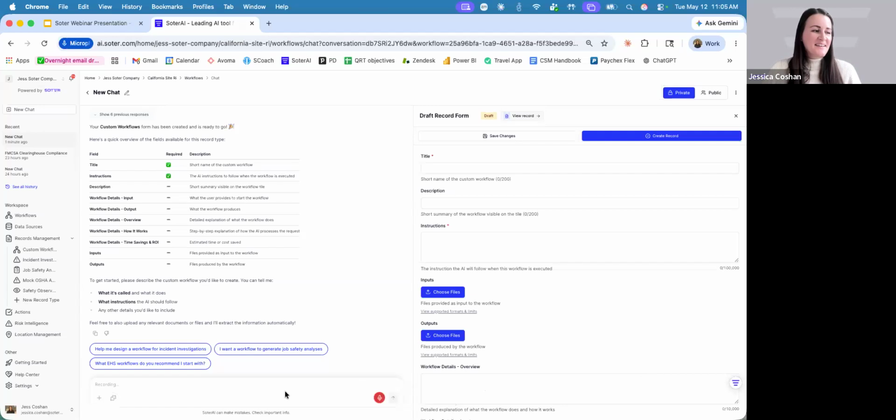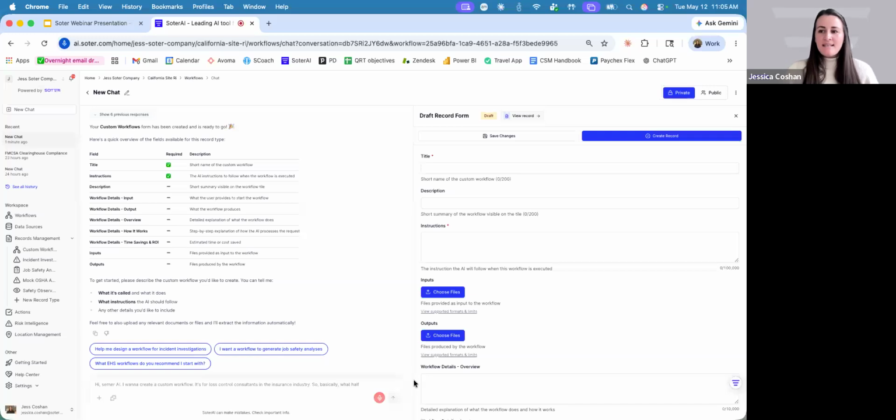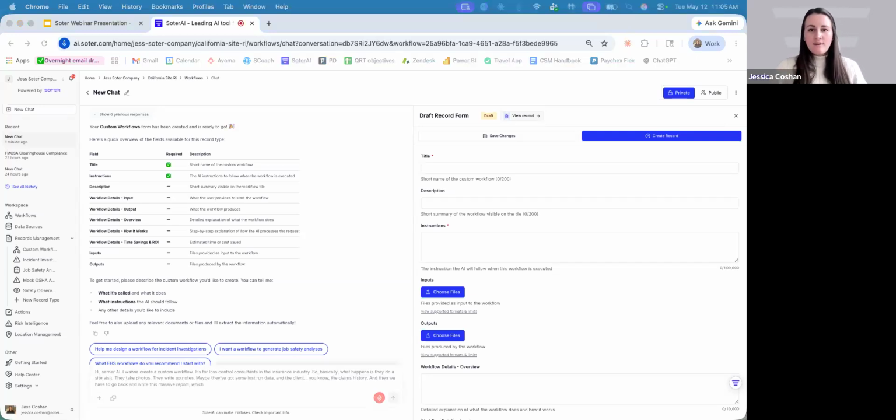So bear with me. Hi, SoterAI. I want to create a custom workflow. It's for loss control consultants in the insurance industry. So basically, what happens is they do a site visit, they take photos, they write up notes. Maybe they've got some loss run data and the client, the claims history. And then we have to go back and write this massive report, which takes forever.